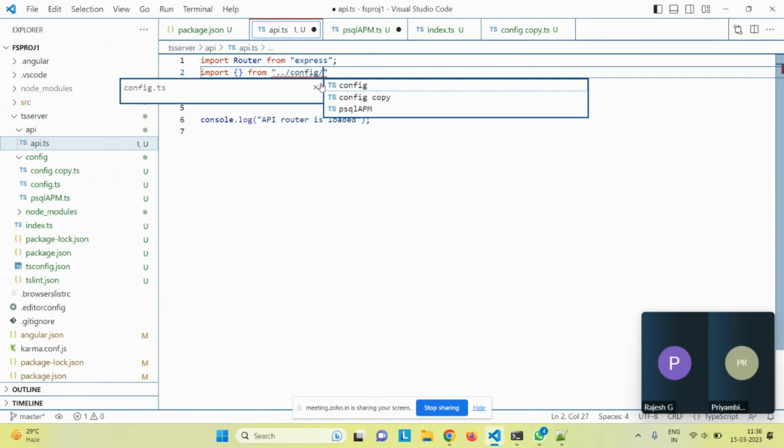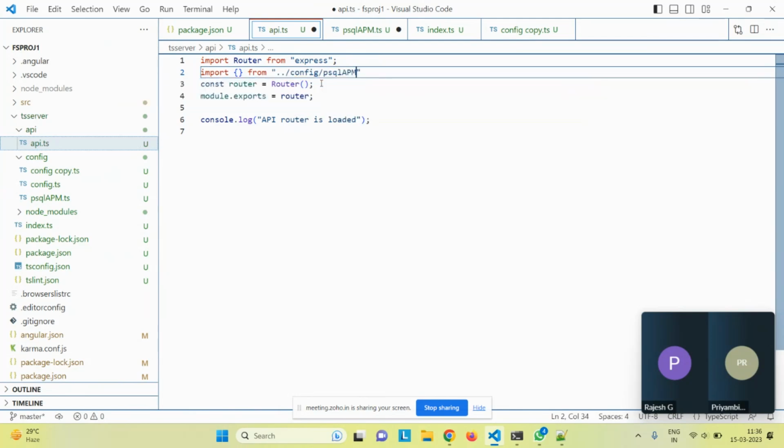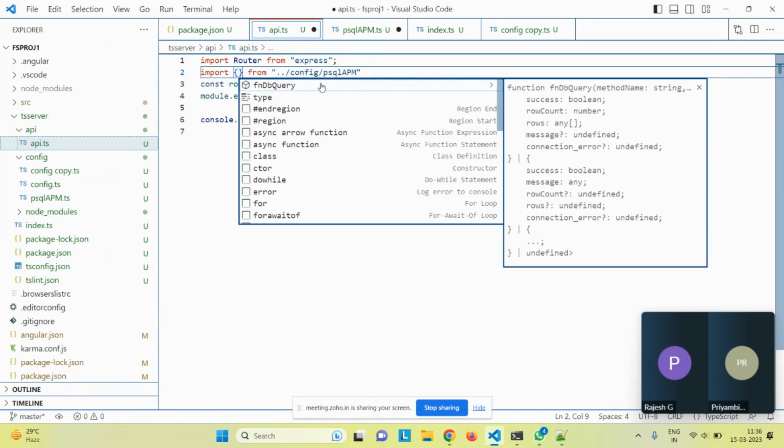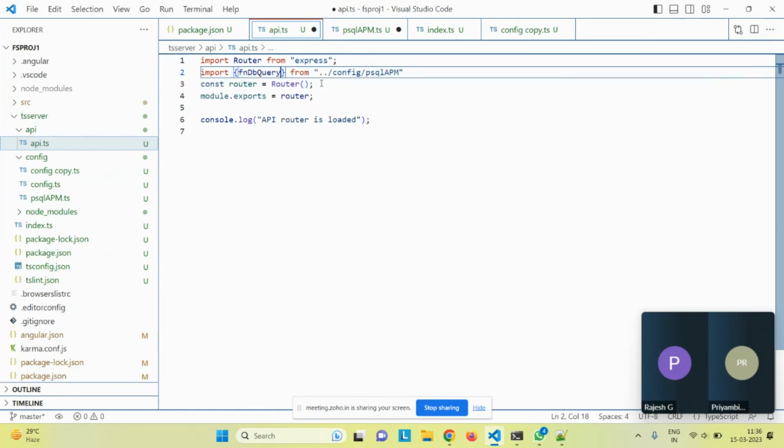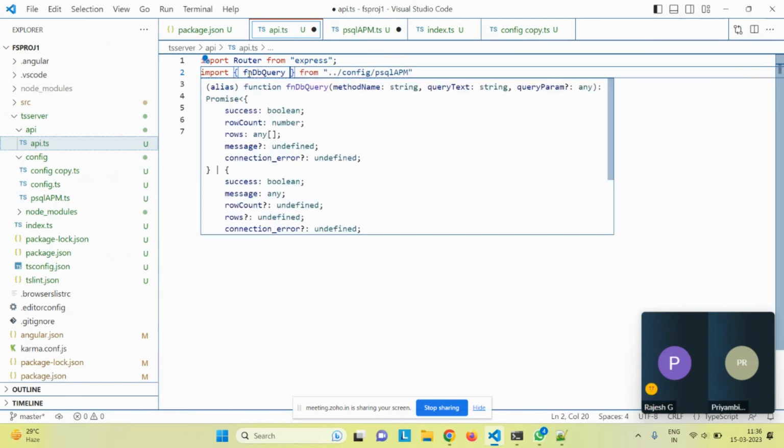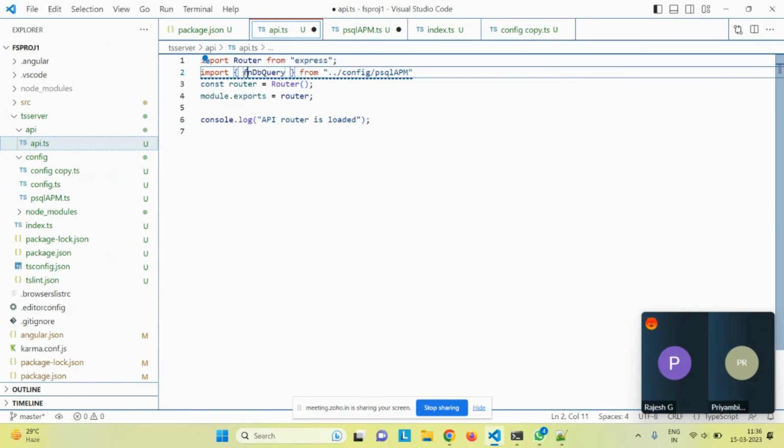I want to load PSQL ASPM. In this, which module do I want to load? I want to load only one exposed module, that is the Backend DB query. This is not a class. Please remember, it is not a class, so I'm not using a capital letter. If it were a class, I might have used a capital letter at the start. Right now I'm using camel case because it's a function.